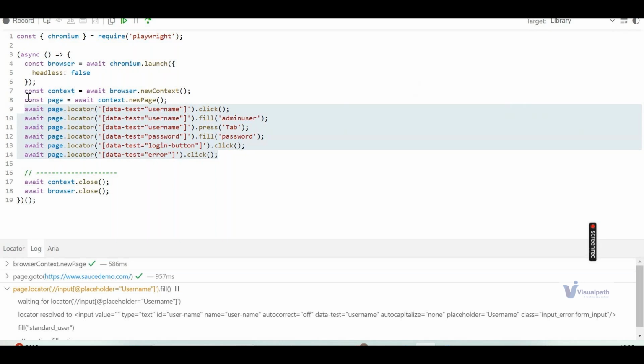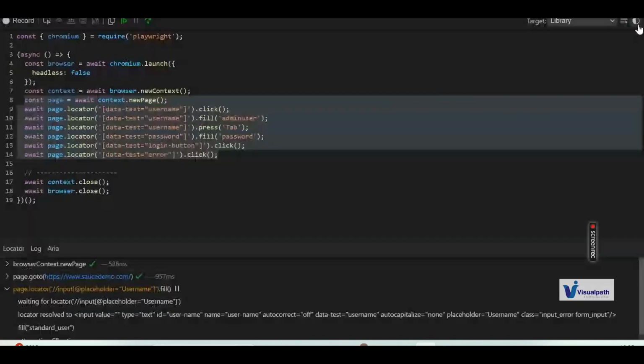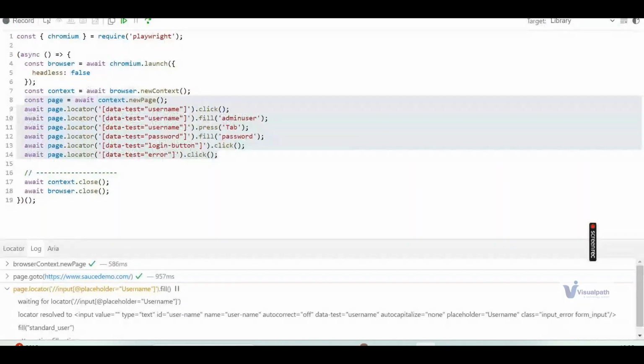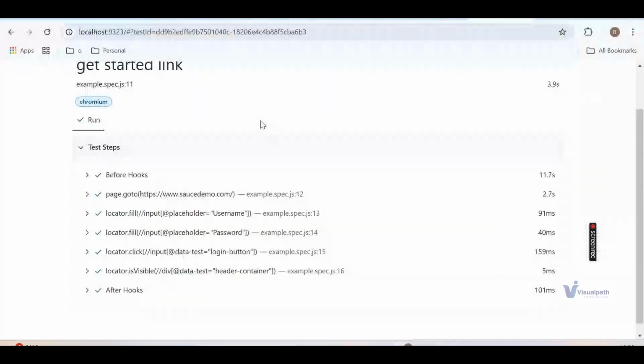If you need to copy these, we can just copy and paste them into our local test scripts, and from there we can also run them. So this is the basic test script, and for other steps, we can just see the Playwright official website itself.